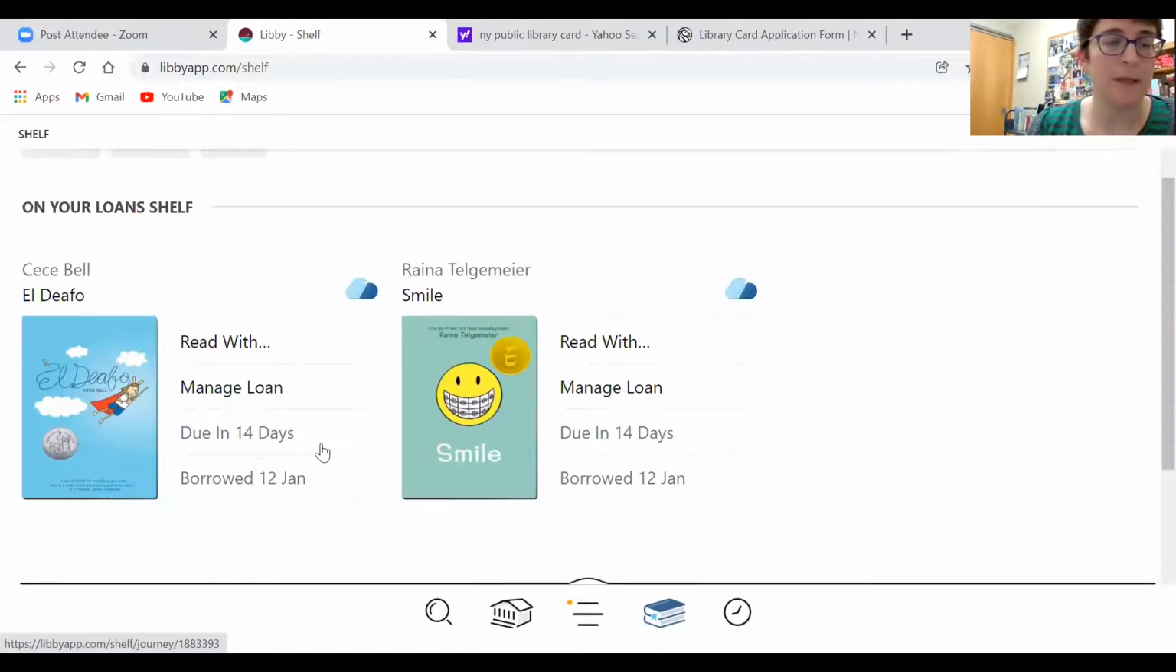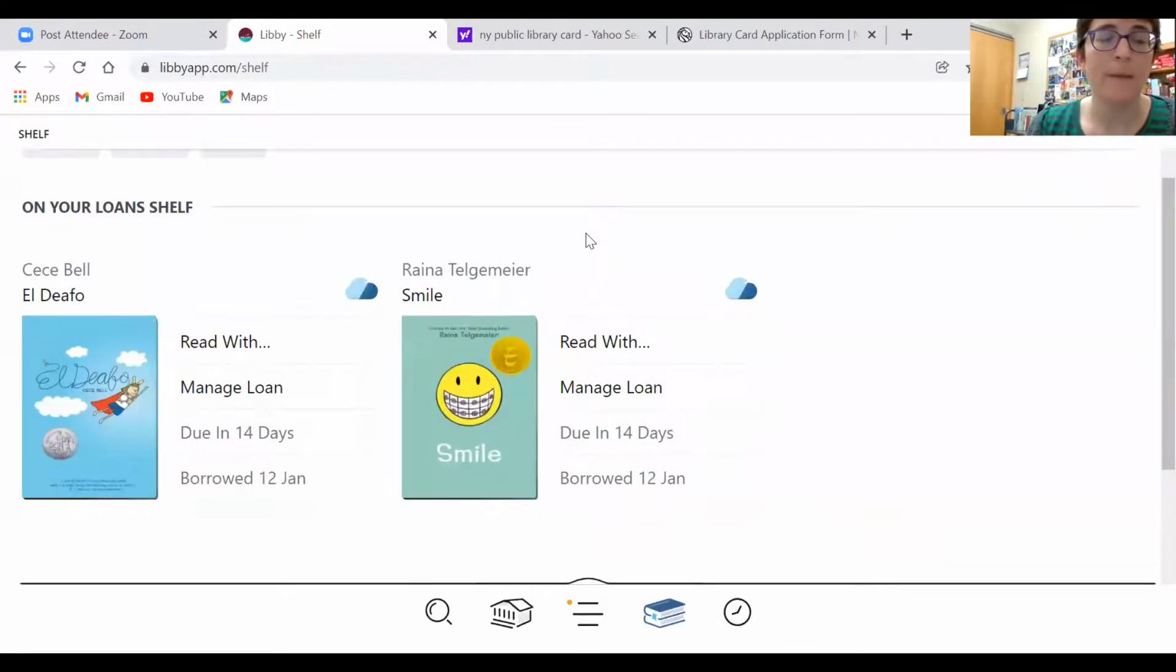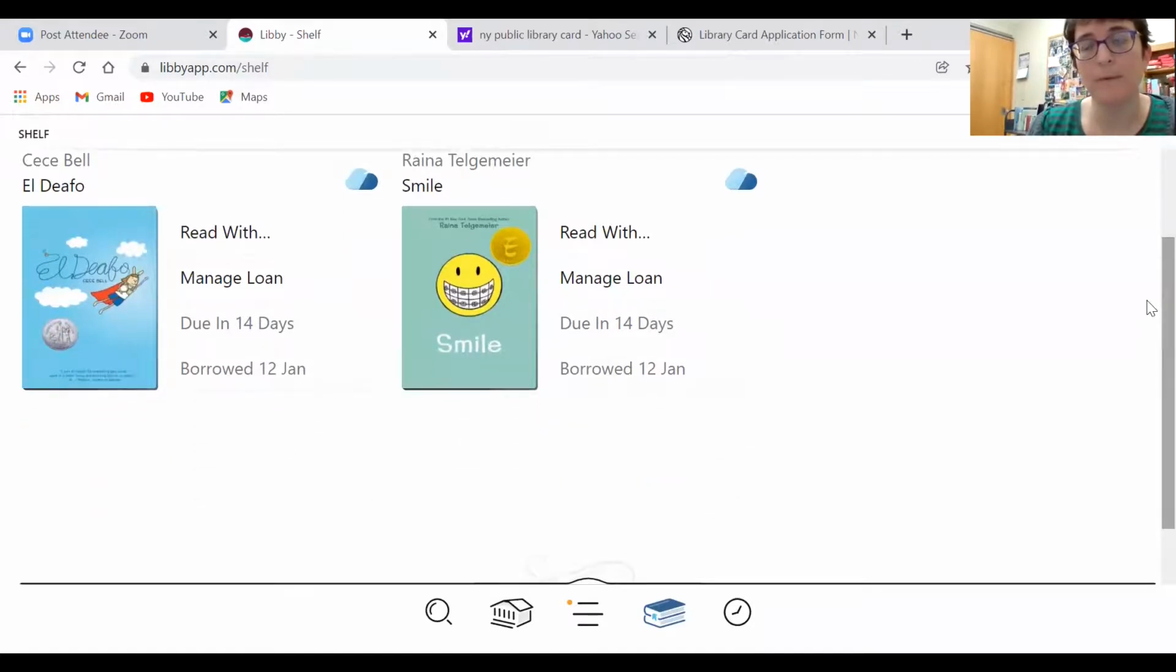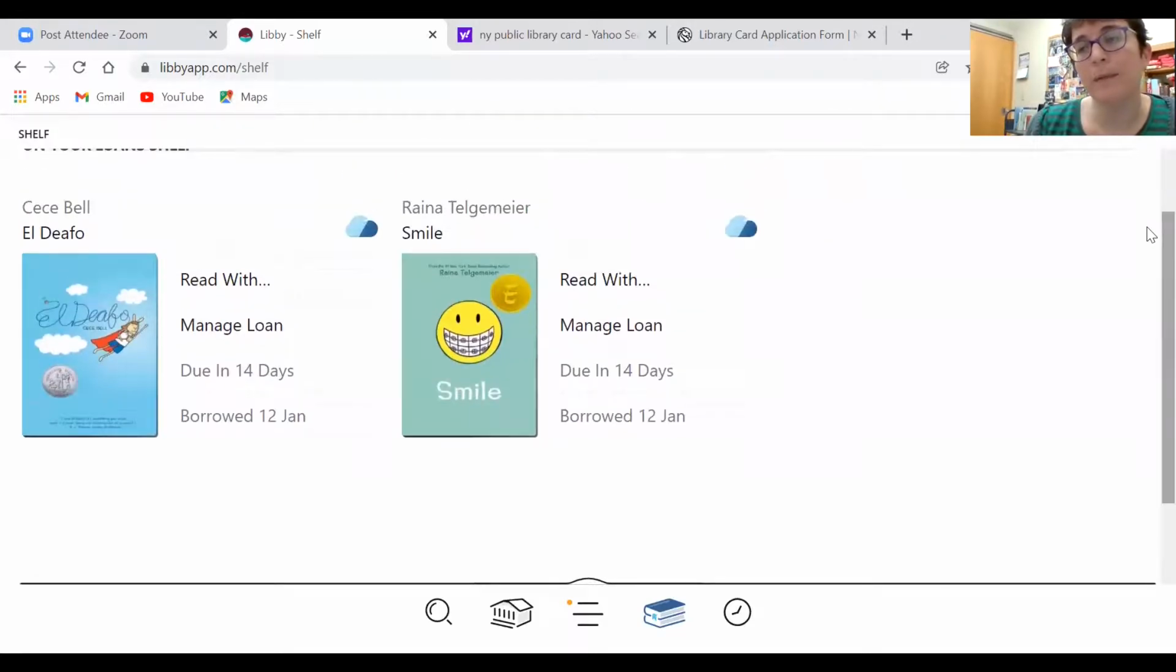Both of these books are due in 14 days. They tell you the date that I borrowed it. And under manage loan, there's also the renew loan button. If it gets to 3 days to the end of the loan and nobody else wants it, I can renew it and borrow it again. If somebody wants it and it's on hold for somebody, that renew loan will send me into the hold queue again, and I have to wait through the list again. If there's 15 people, I have to wait through all 15. So make sure you read your books within the 21 days that you get for them. They disappear otherwise, or you have to place them on hold again.